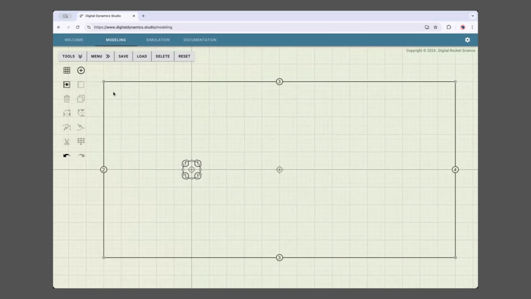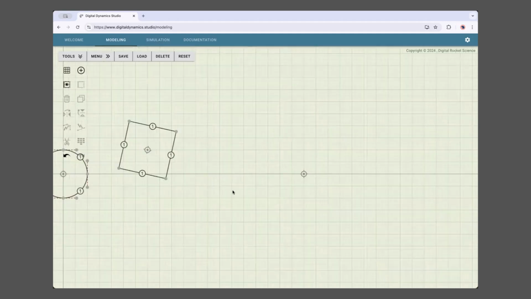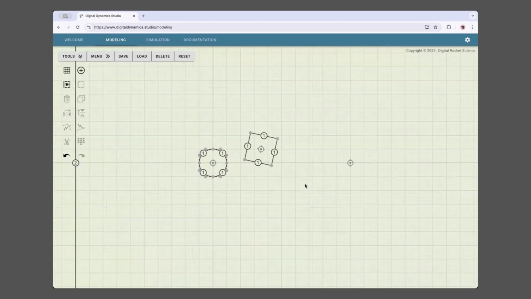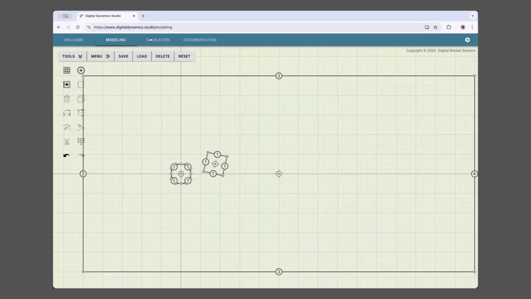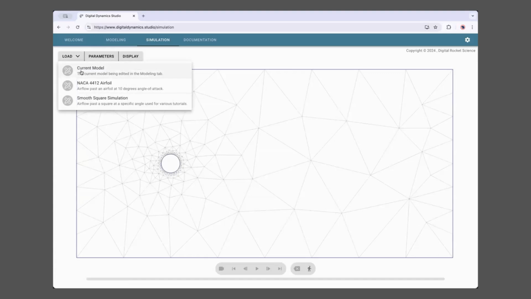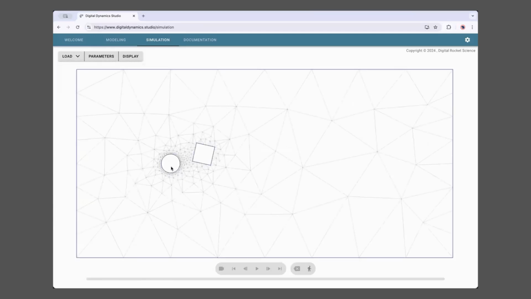So let's just say for some reason, I want to add a square to the model. So I could do that. Let's put the square over here, put the cylinder back to the center. Let's rotate the square a bit. Let's say for some reason this is what I wanted to simulate. So you just go to the modeling tab, make that change. You can go back to the simulation tab and just reload your current model. And there, now I'm ready to simulate a cylinder with a square behind it, if that's what I wanted to simulate. So it's pretty easy to go back to the model, make a change, and go back to your simulation tab and reload it and do the new simulation.